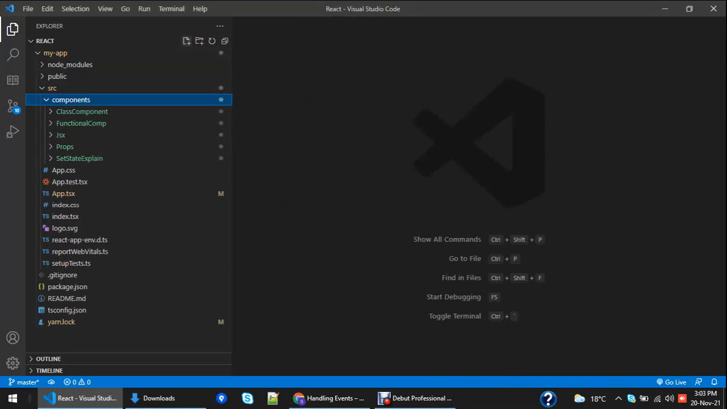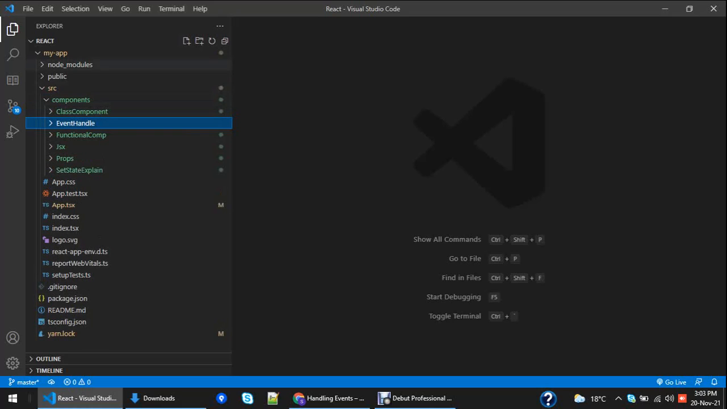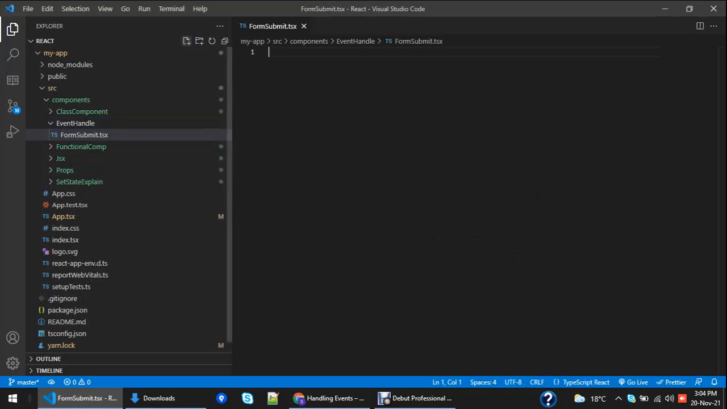So here I'm going to do it in a plain folder, handle event. In this event handle, I want to call it just form submit dot tsx. Okay, TSX, and just as I said, in camelCase. I want to show the example of how you're going to call it normally. Okay, button normally.